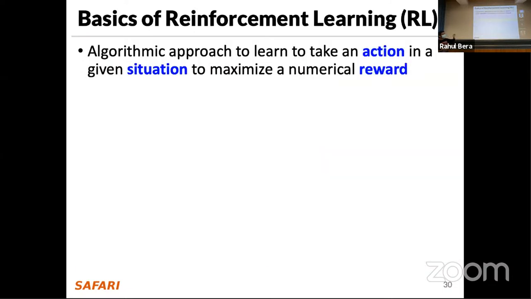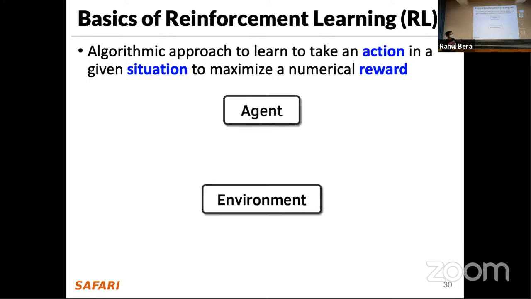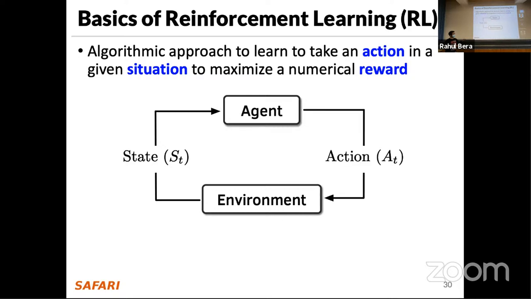So, reinforcement learning in a nutshell, it's the algorithmic approach to take an action in a given situation to maximize a numerical reward. Every RL system is composed of two key components, the agent and the environment. The agent senses the state of the environment at every discrete time step. After sensing that state, it takes some action. And for this action, the agent receives the reward from the environment, which it uses to reinforce the correlation between the state and the action.